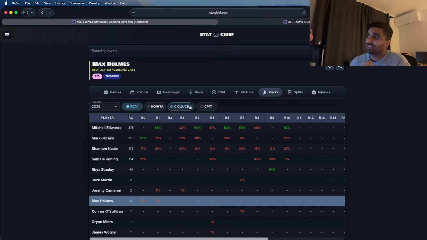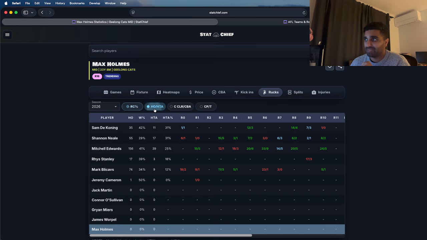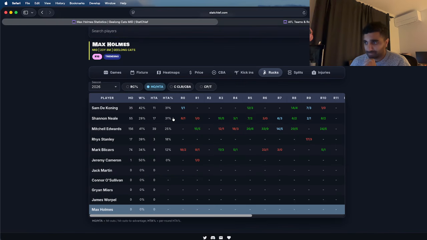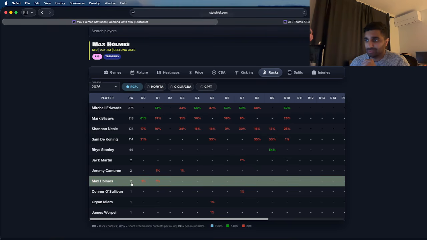Rucks. So Rucks have the same CBA and contested, so that's useful for Rowan Marshall and Cherry. They're probably pretty dominant in these. But you also have ruck contest percentage, so what's the ruck split for the team? What's the hit out to advantage for the team? So Holmes doesn't have any hit outs, but he does have 2 ruck contests, so that's why he's come up. Obviously Mitch Edwards is the main ruck.